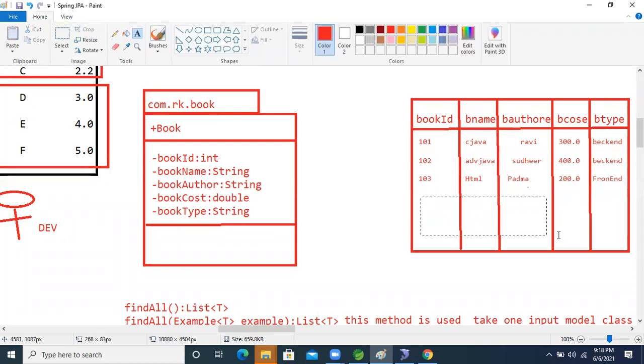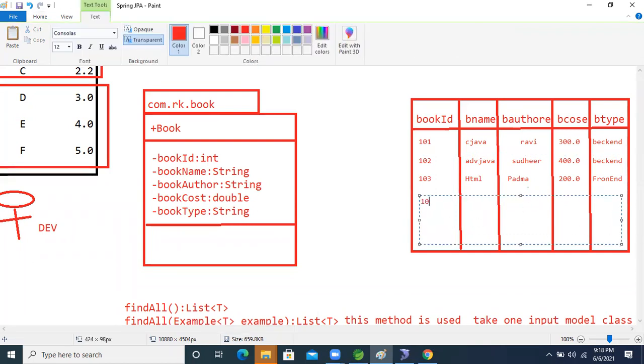Another record also I'm taking, right? 104, I'm taking JavaScript, right? Satish and 100 rupees. Book price I'm taking 100 rupees. Now this is also a front end book, front end only.